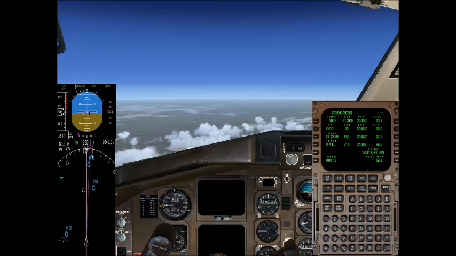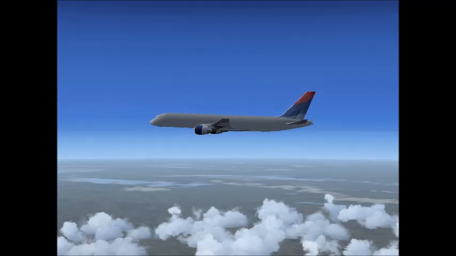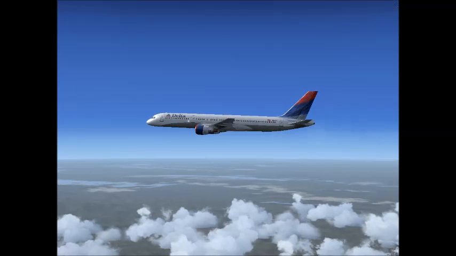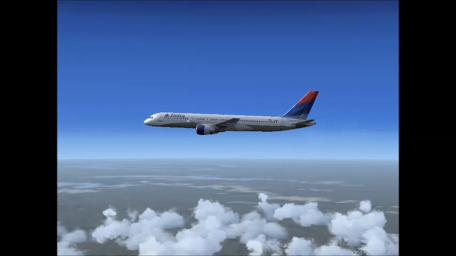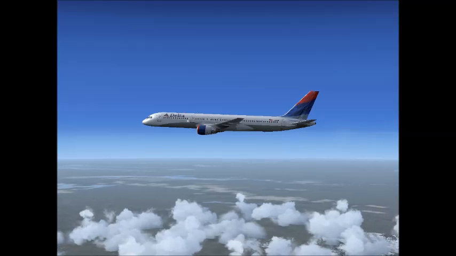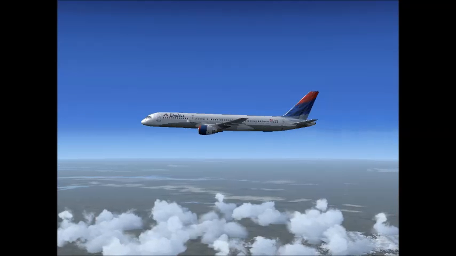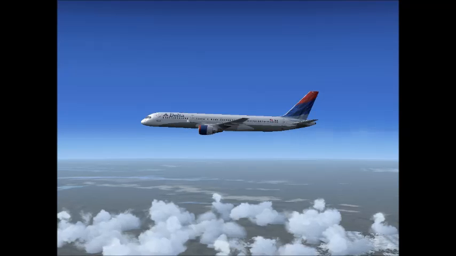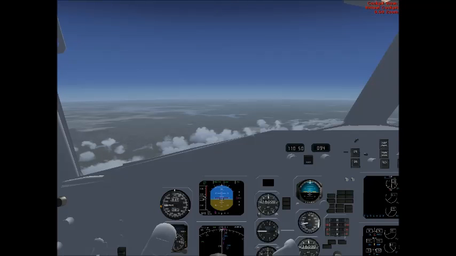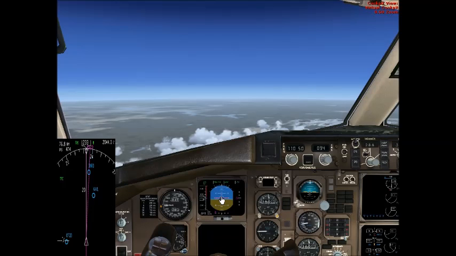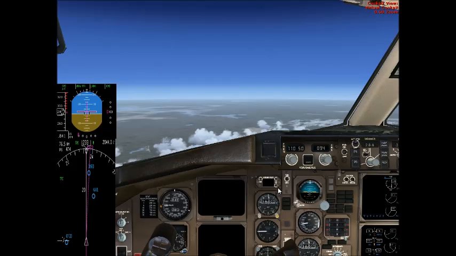This particular one is the 757-200 model. Nice little outside view real quick here while we start the video. As I mentioned in the first video, I fly for V-Delta Airlines, so I'm flying a Delta livery today. That's what the plane looks like from the outside. Back to the cockpit, and we're coming up on the top of our descent.